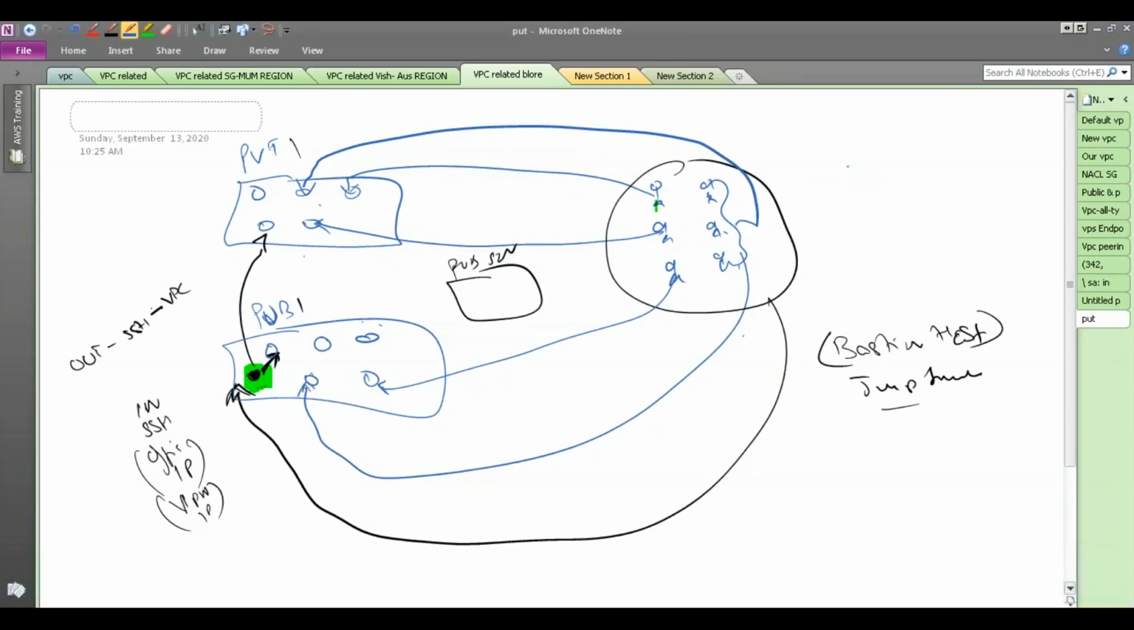You are hosting a website and people need to access it from around the world. Then probably you have to open 0.0.0.0/0, but only for HTTP and HTTPS.